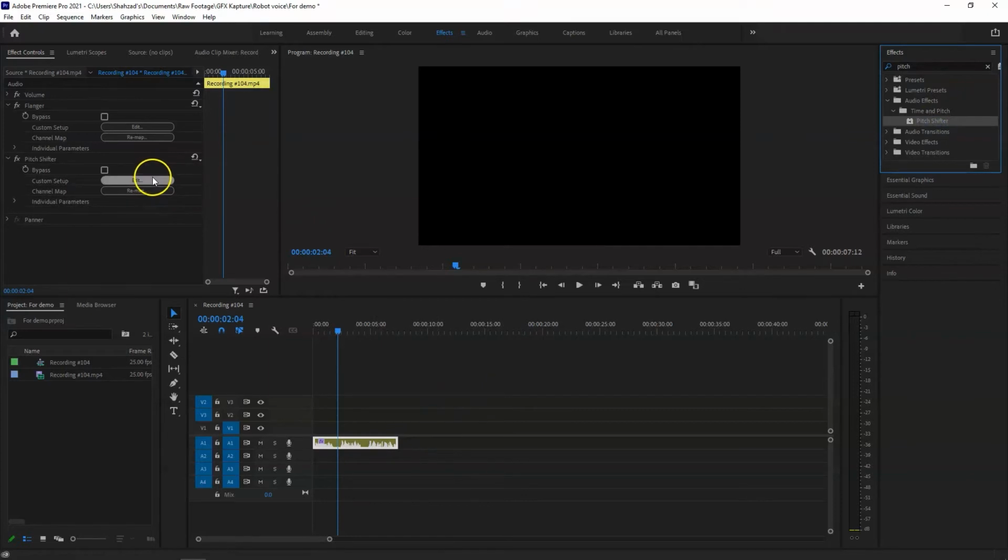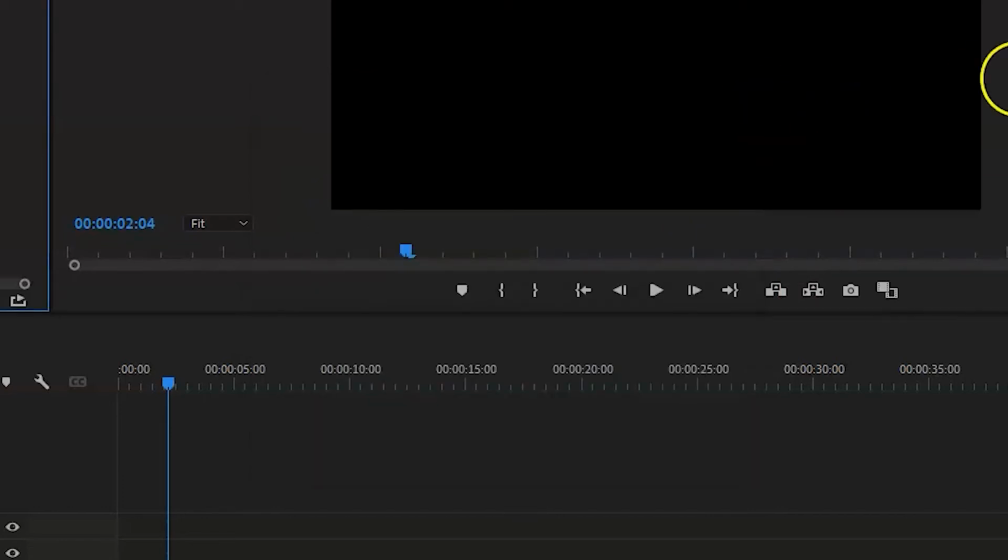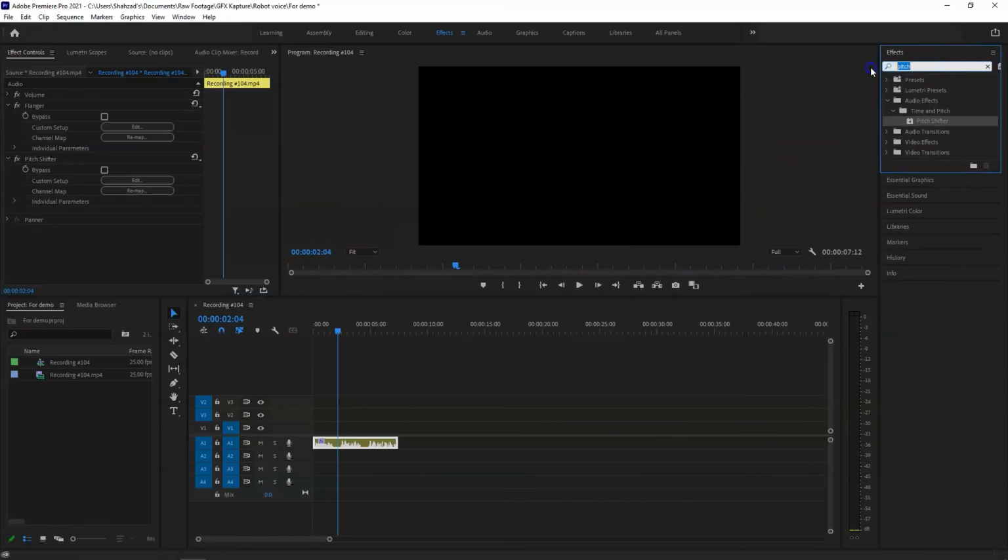Go to Effect Controls. Change the semitone to about -6. Change the cents to about 30 and close the window. Go back to Effects and Presets and search for Analog Delay.